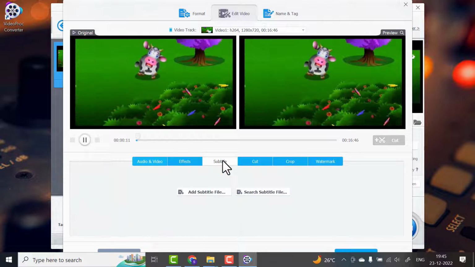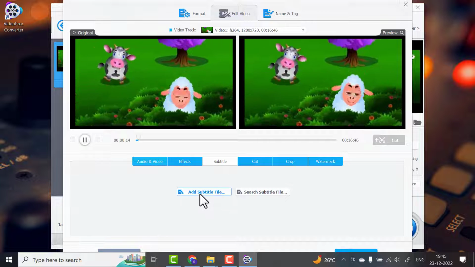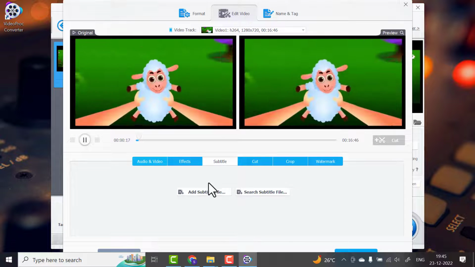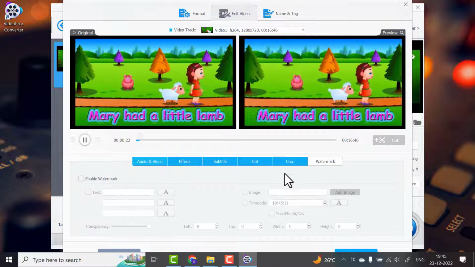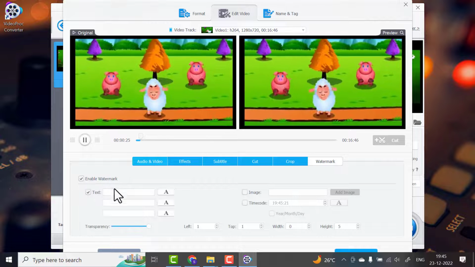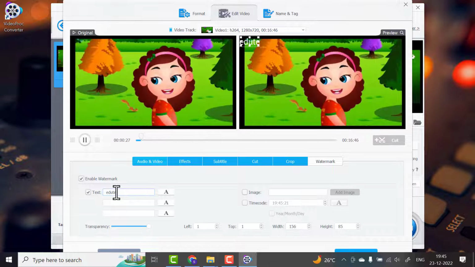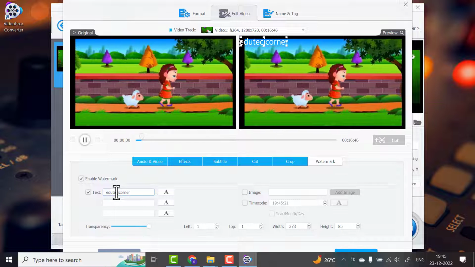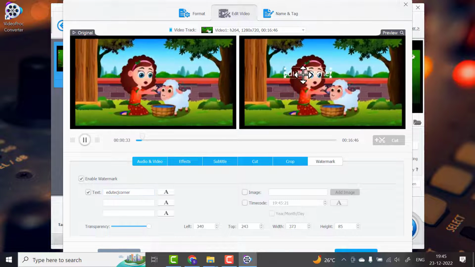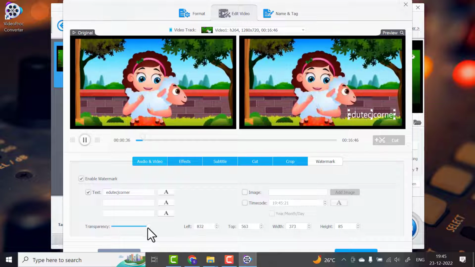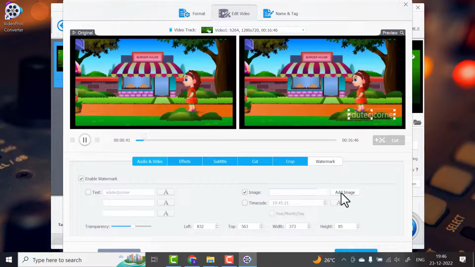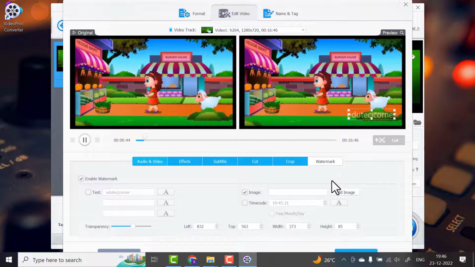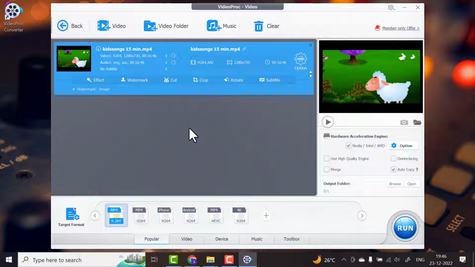And you can also add subtitles. You can add subtitles from txt files, and you can cut the video, crop the video, and add a watermark. Here you have to click enable watermark, and here you can type whatever you want. Then it will appear here. Wherever you want you can place it, and you can change its transparency by varying it here. And also, if you want, you can add an image. So click here and add an image as a watermark, and click OK. Then the watermark will be added.